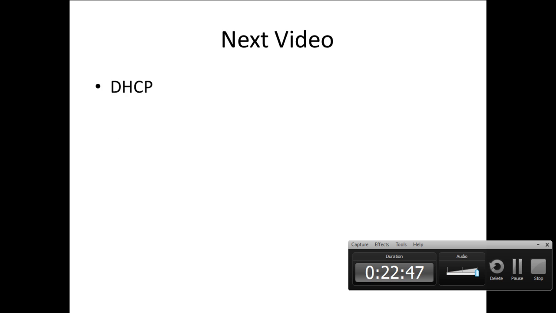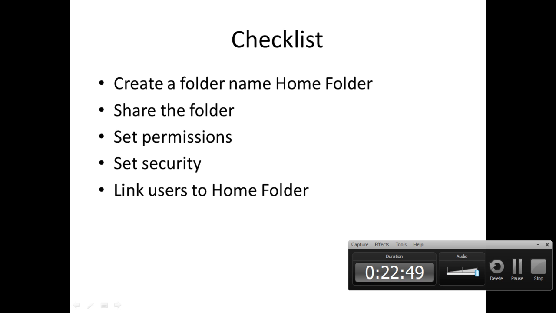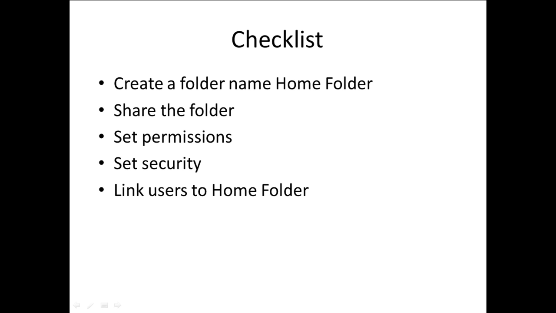So first thing first, we'll create a root folder named home folder. Then we will share the folder, we'll set the permissions for the folder, security, and then we'll link the users to the home folder. At this last part, we'll link the users to the home folder. At the same time, we'll automatically map in the drive for the users. So let's get started.